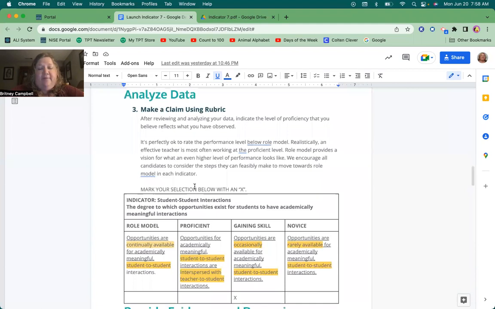The next step in our portfolio submissions is, now that we've done our observation, we have our contextual data, and we have our collecting evidence document complete, now we're going to analyze that data. The purpose of our collecting evidence document is to help us filter our observation. Whenever we go into an observation, we see so many things happening in the classroom, but we really want to focus and hone in on what is specific to this one indicator that I'm working on.